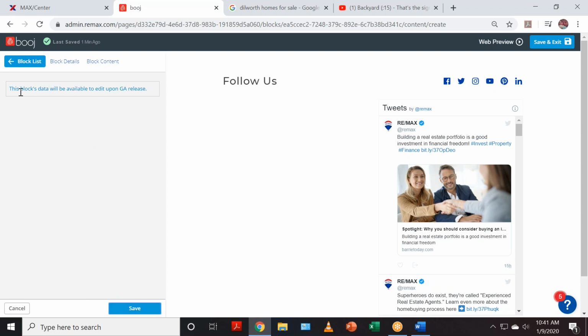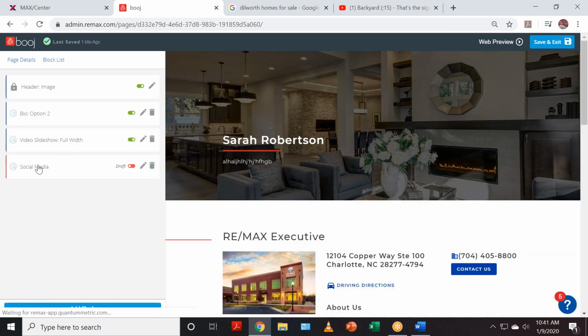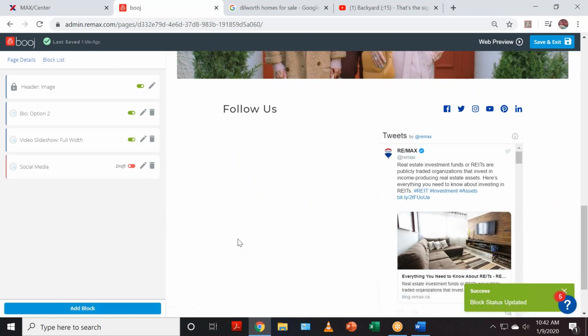We'll hit save just so that our content block is in there. Totally optional: since this one is not fully up and running yet, you could leave it in draft mode, or you could go ahead and publish it so that it's there. Totally up to you. Scrolling on the right, you can see I have my video carousel and then my social media section. Up next, we did testimonials.